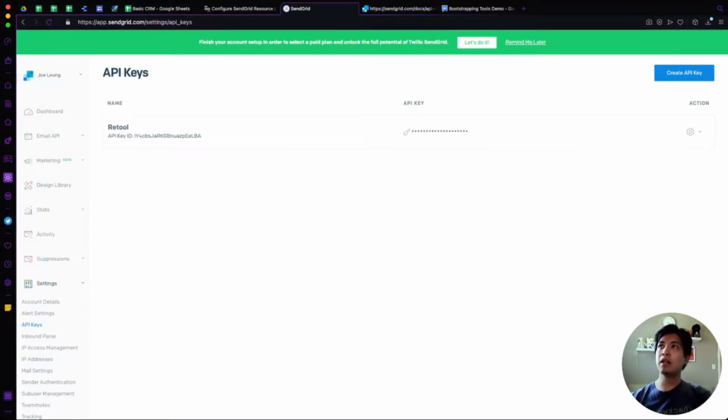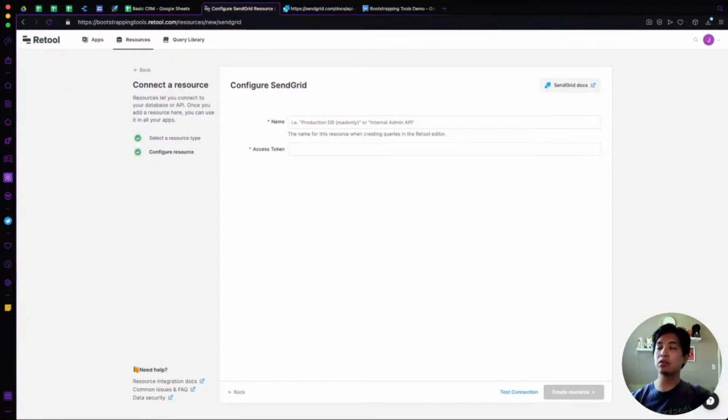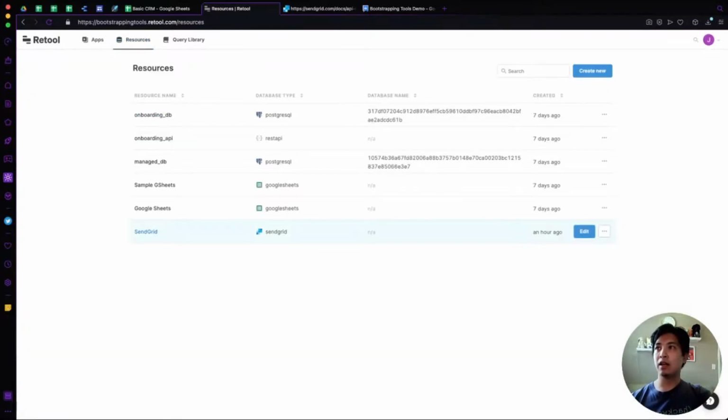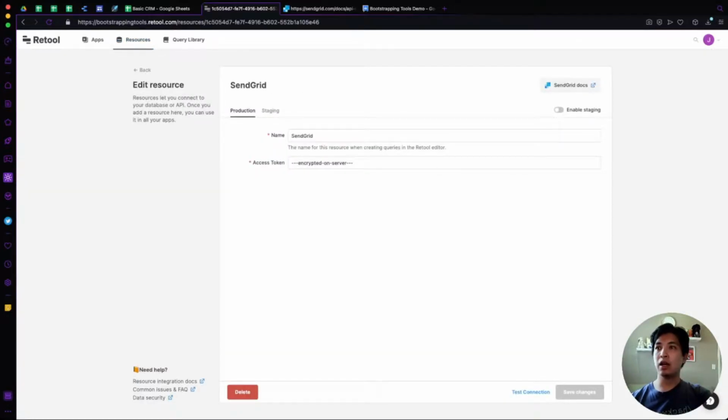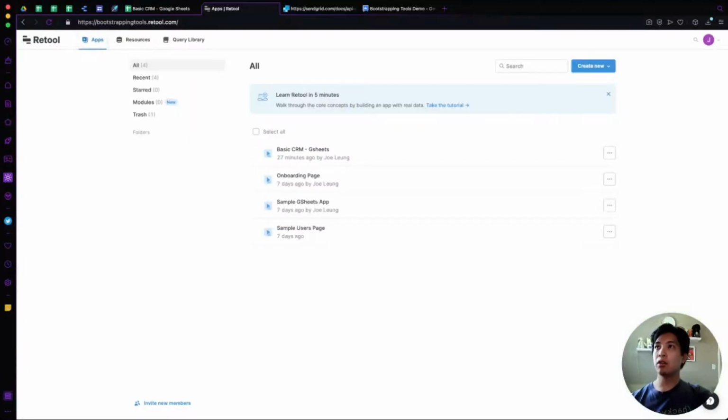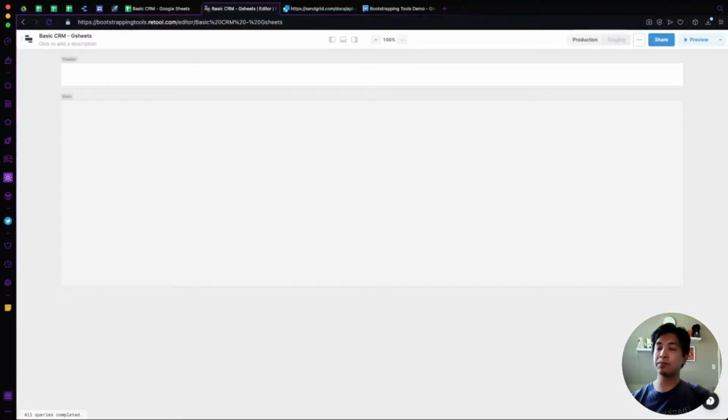Once you have that, you're going to go back over to Retool, and then you're going to add in the access token and test your connection. It's going to give you all thumbs up, and then you can go ahead and hit the create resource button and save. Once you have that, it'll be on here, and then you can use it everywhere within your application.